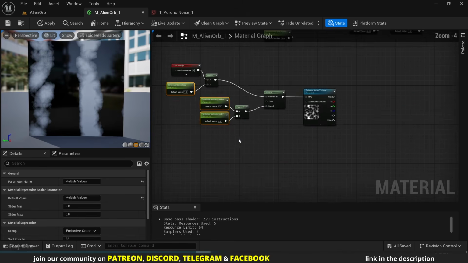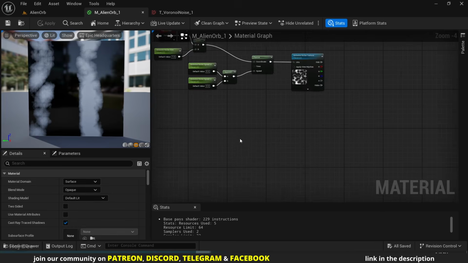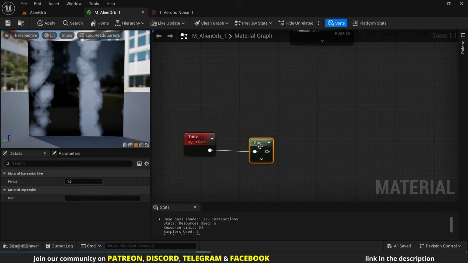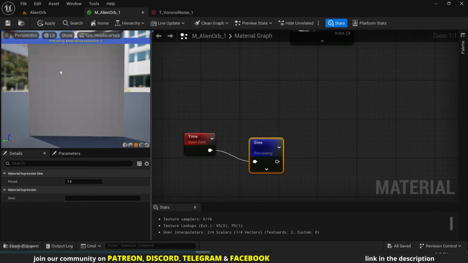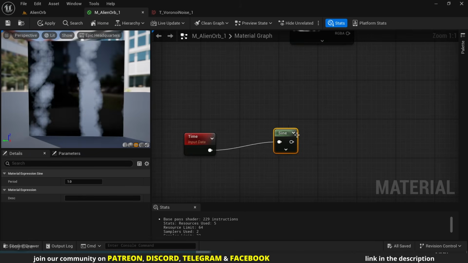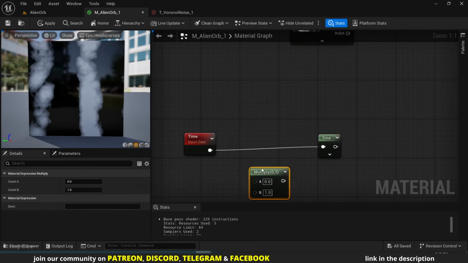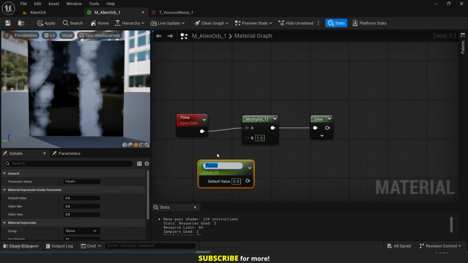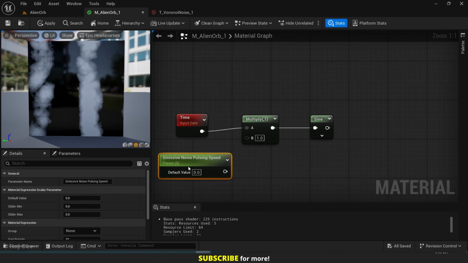Now let's add the pulsing effect. So add a time node and a sine node. Let's preview the sine. We can already see the pulsing effect. So let's stop the preview. Hold M and click to add a multiply node. Connect it like this and hold S and click to add a scalar parameter. I'm gonna name it emissive noise pulsing speed. This one will control the speed of the pulsing effect.